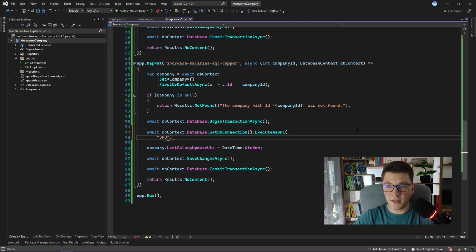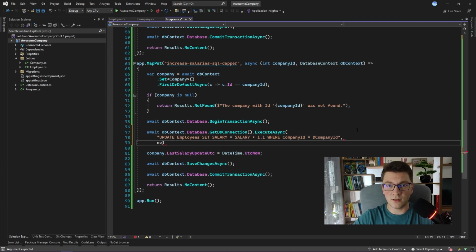And we're going to go ahead and write the same SQL as we did before. So update employee, we're going to set the salary to whatever it was before times 1.1. And I'm going to add a where statement. Now notice this time that it's a little different. Dapper uses placeholders as arguments. And now I need to specify my arguments as a separate parameter. So I'm going to create an anonymous object, which will have a CompanyId property, which will be the company.Id of the company that we already fetched from the database. And these two property names have to match for everything to be working correctly.